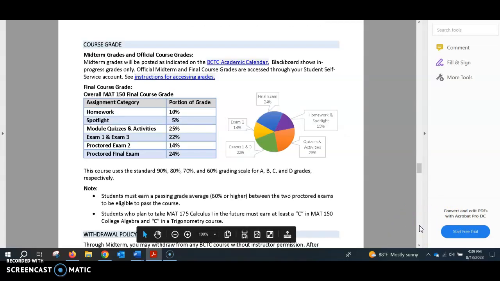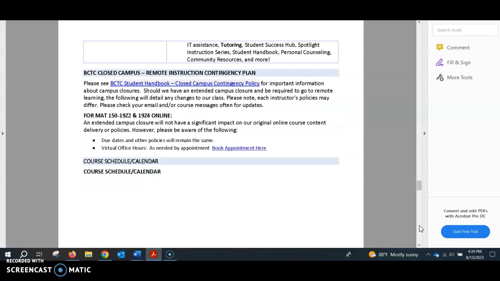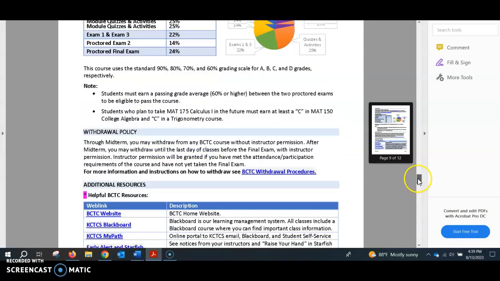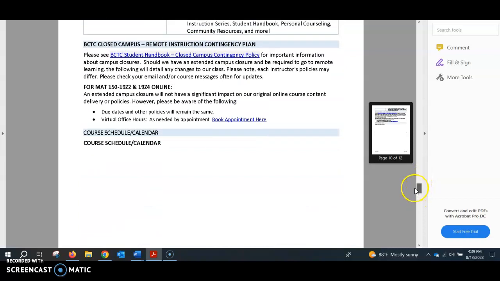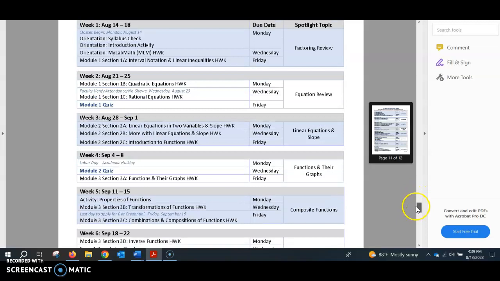Here's a breakdown of the grading policies. If you need to withdraw from the class at any point, there's information about that on here. Honestly, most any questions you have are going to be on here.